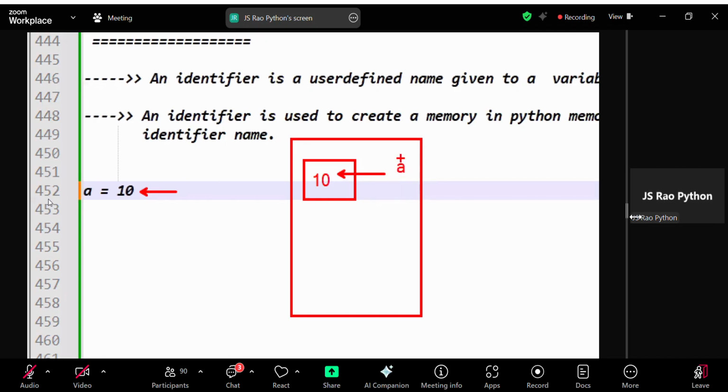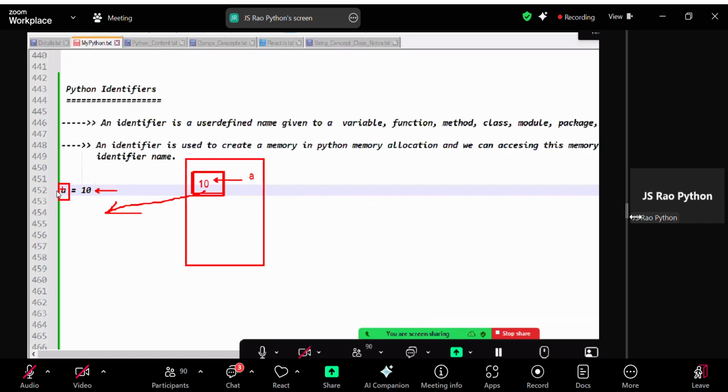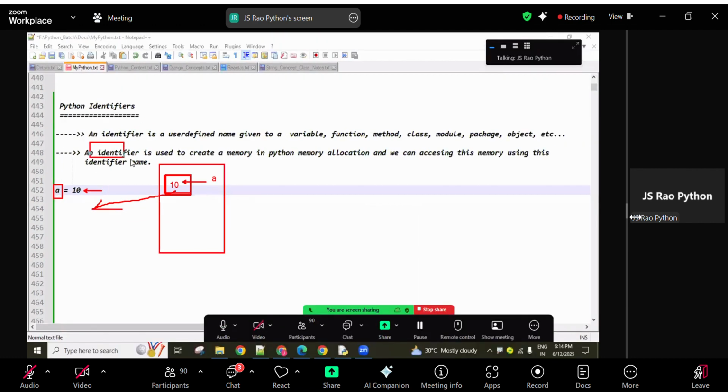When this statement executes, the value 10 is stored in memory, and this memory is represented by this variable name A. So this is an identifier name, a variable name, which is used to store this value in memory. For storing this 10 value, this identifier is used. And this identifier is used to access this memory value from the Python memory allocation. Using the print function, print of A, we can access the value in A's reference memory. Like this, we can create memory, guys.